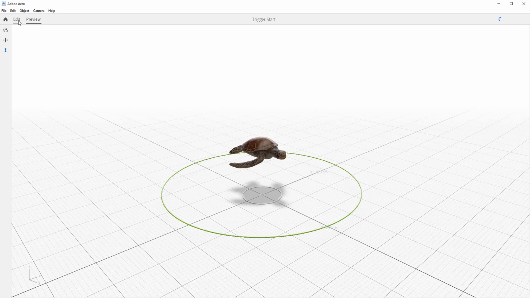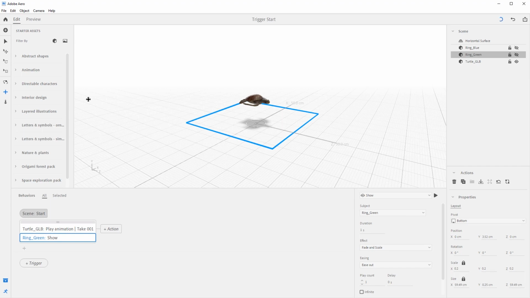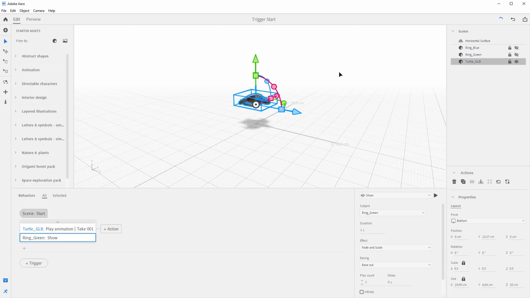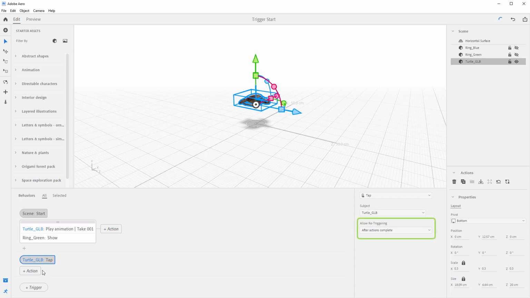Let's go back to the edit mode by clicking edit and we will be adding a tap trigger to our turtle. This time, make sure you select the turtle first so we do not get that little warning, and then come down here and select tap trigger. Now you'll notice we have a new option here on the right of Behavior Builder called allow retriggering. This option tells Aero how you want to allow re-triggering on this trigger. You have options to wait until after the action is complete, meaning you cannot fire off the trigger again until the whole action block plays out. You can fire it off immediately, meaning you'll interrupt the action and restart immediately upon the trigger, in this case, the tap trigger.